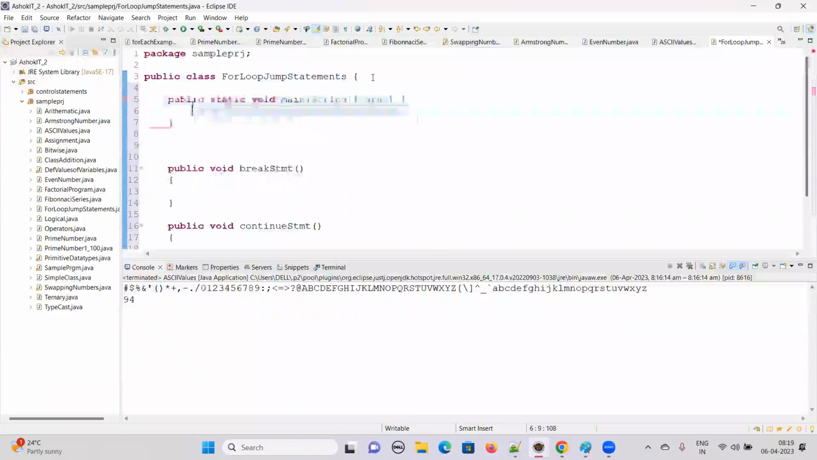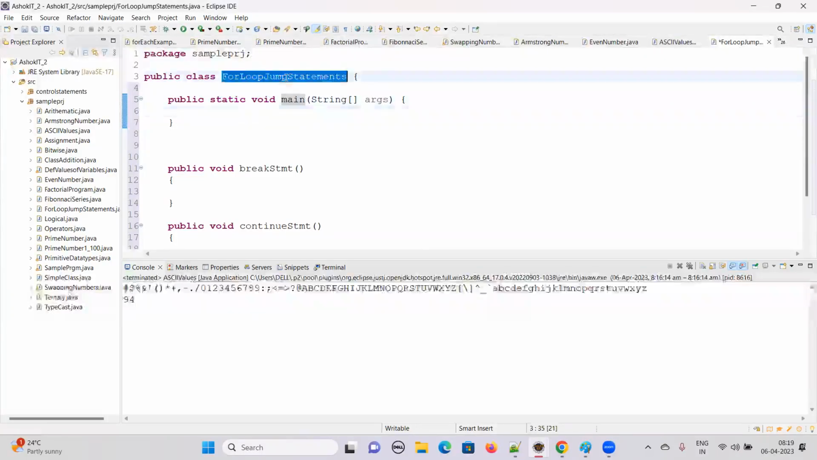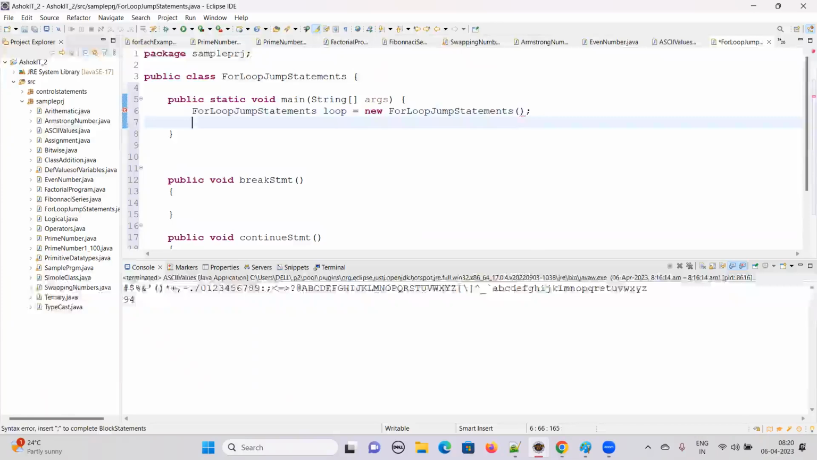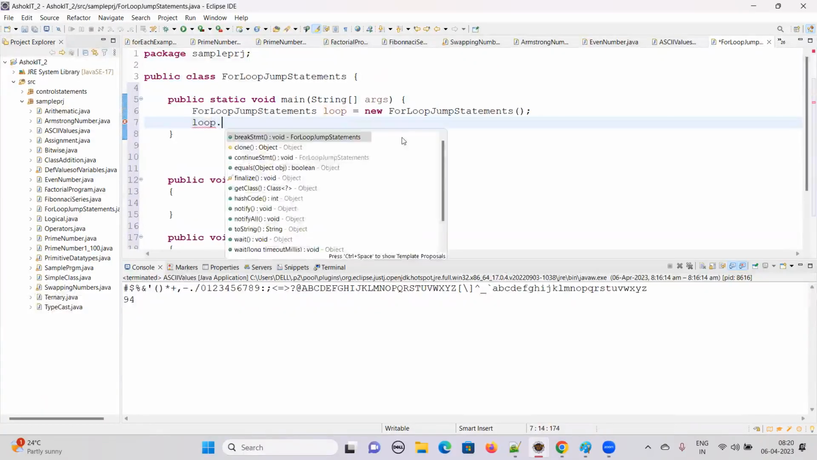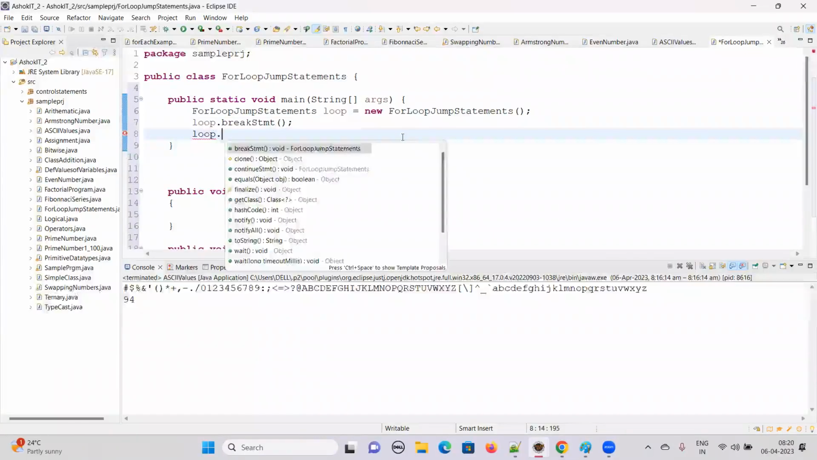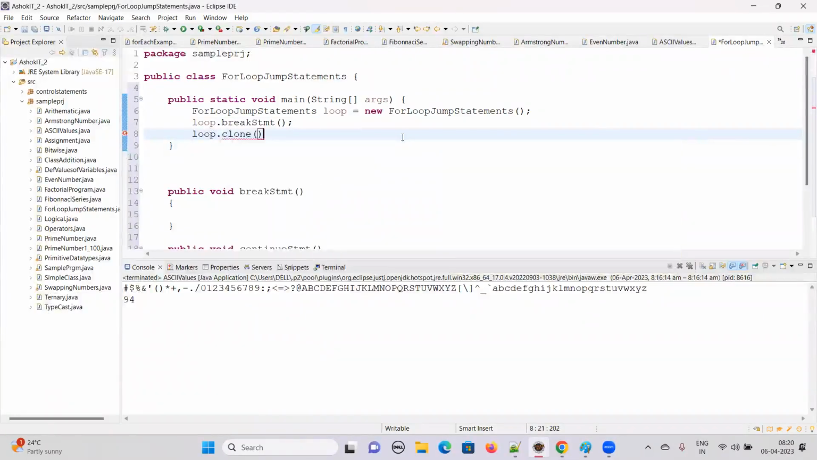Whenever we are creating any methods which are not static, we have to have the main method created and we have to create the object for that class. We'll discuss objects in coming classes, but for now just remember this is the statement I'm going to use for creating the object. Here I'll take the break statement. I'm going to call the break statement and the continue statement, but the logic is not written yet.